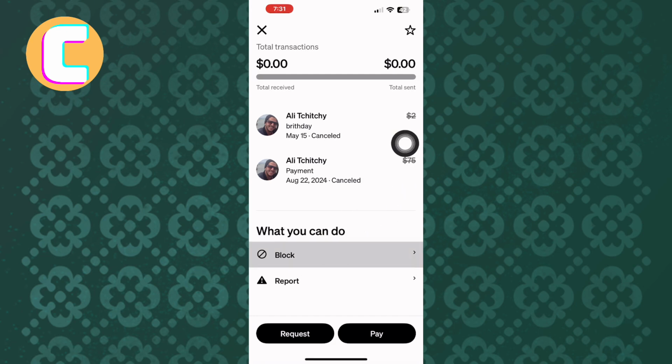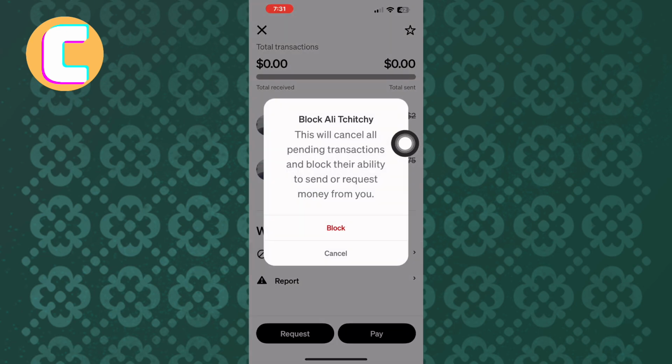A pop-up appears asking you to confirm your action. So, if you are sure about blocking the person, go ahead and tap on Block. If you want to cancel the action, then go ahead and tap here, Cancel. The process is that simple.